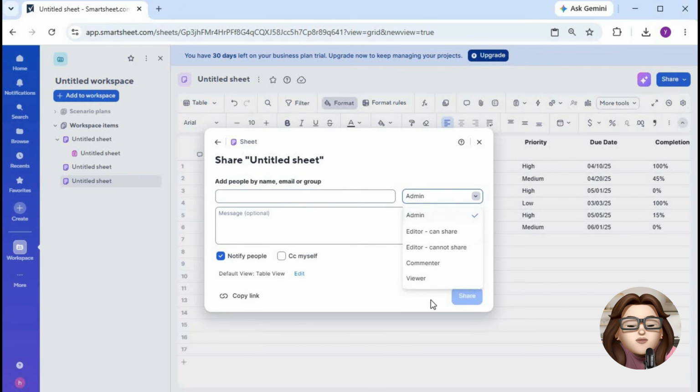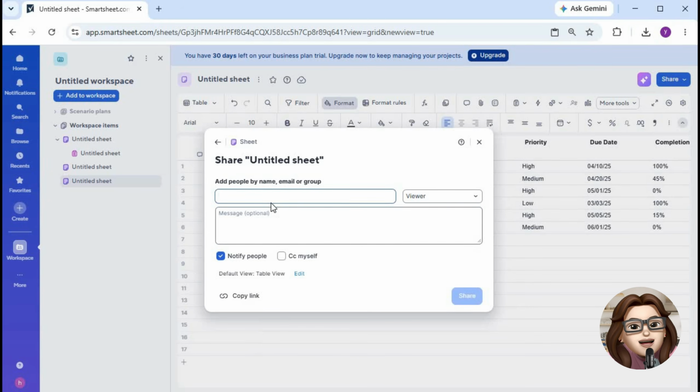Before sending the invitation, review the email addresses and permission settings to make sure everyone has the correct level of access. Once everything looks correct, click Share to send the invitations. The recipients will receive an email notification with access to the shared sheet, report, or dashboard.